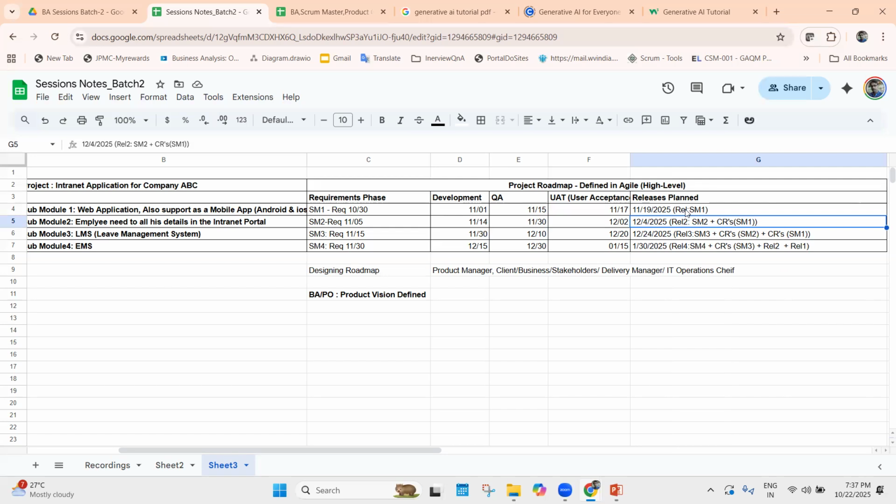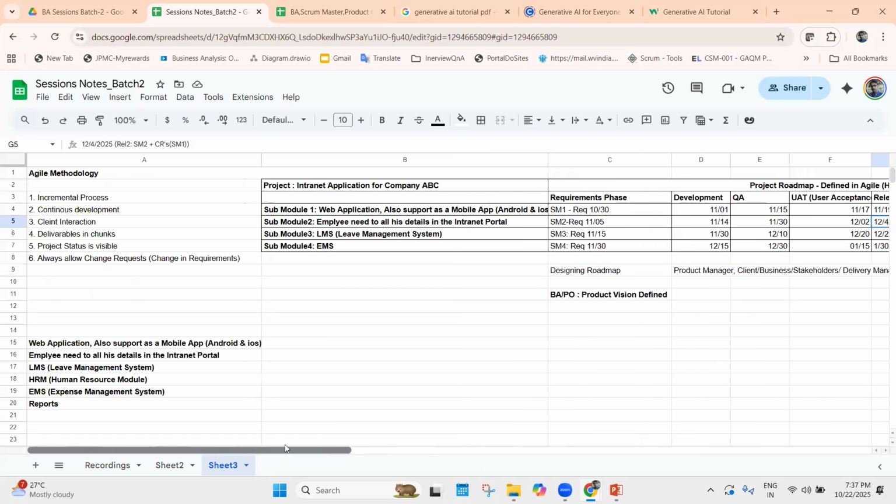It means we will have continuous client interaction. It is not that we collect all the requirements for the entire set of submodules from the client, and then after completing all the submodules, we release it as the final release. That is not the way Agile works. Agile says they will have continuous client interaction, and we have deliverables in chunks.